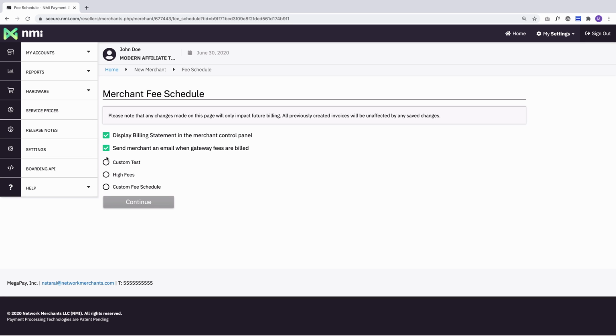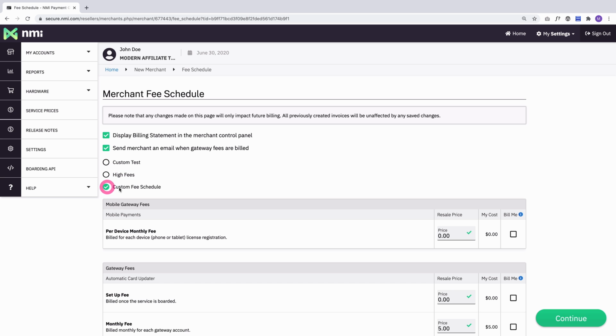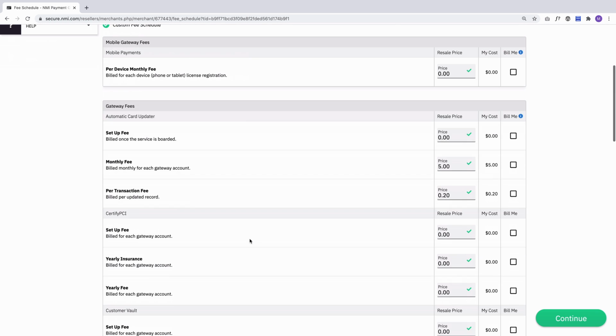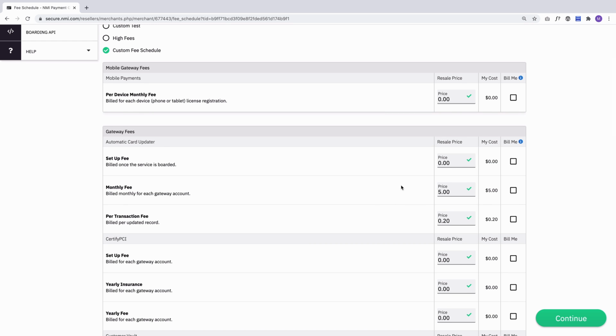Then we have fee schedules. So what's the fee schedule you want them to be set for? And so this is a whole other topic that we can't get into in this video, but basically you can say, I want them to be on the custom test schedule, high fees, or I can do a custom fee schedule. And so then we load all the services you've set to active or offered, and then you can set custom pricing for each item.